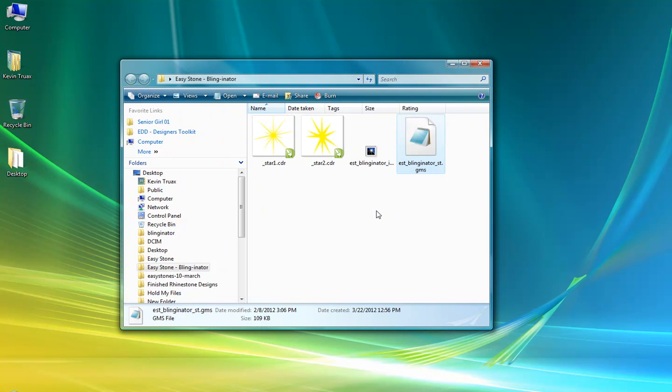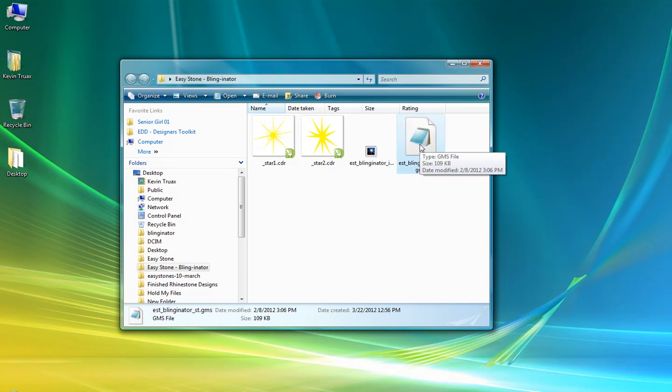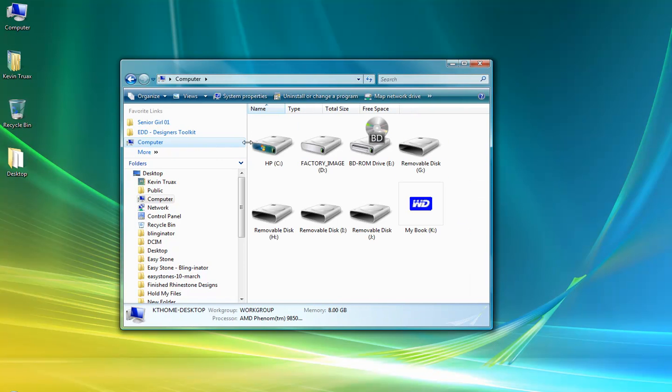But in here, there is a bitmap file for creating a shortcut on our toolbar inside CorelDRAW, which we'll get to. But then we also have the GMS file itself. So to install this file into CorelDRAW, all we're going to do is right-click on it and choose Copy. And then we're going to go to our C drive.